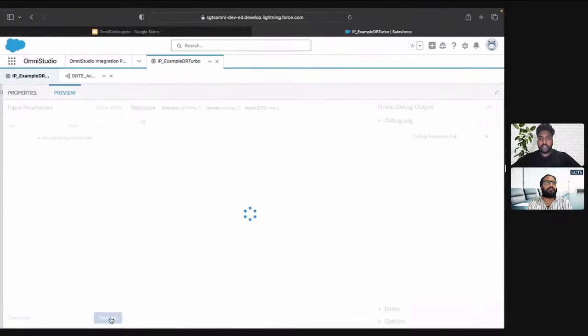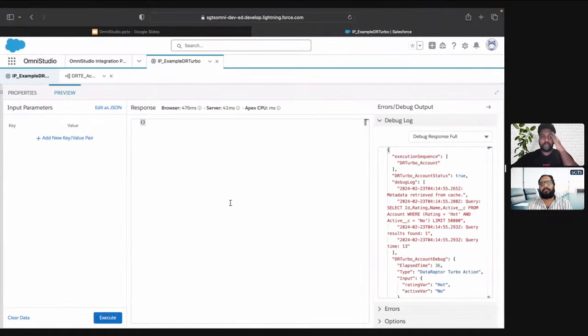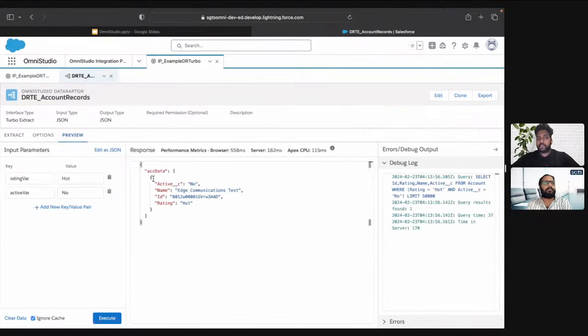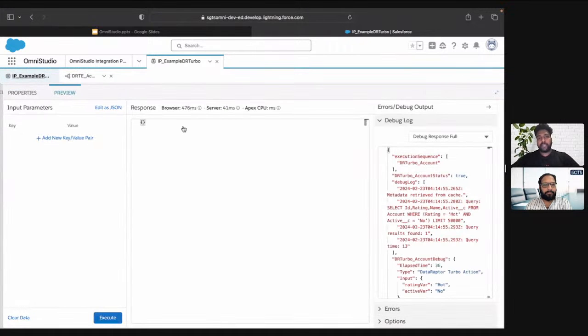if I click on execute, you will be able to see two sections in this IP. First is the response section, and second is the debug log section, the errors debug log output section. Similar to the data raptor, in the response, you will see the response that the data raptor is giving. In the error debug, you will be able to see all the queries and all these things. But IP works a bit differently.